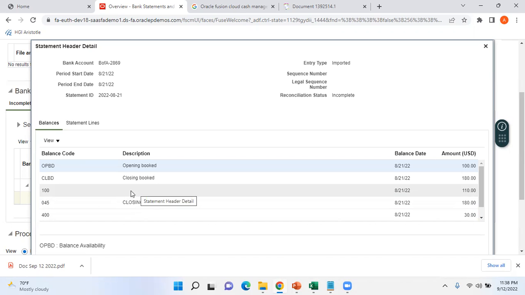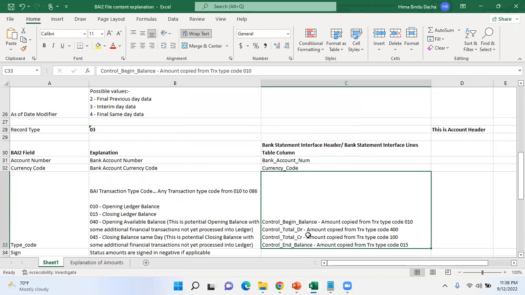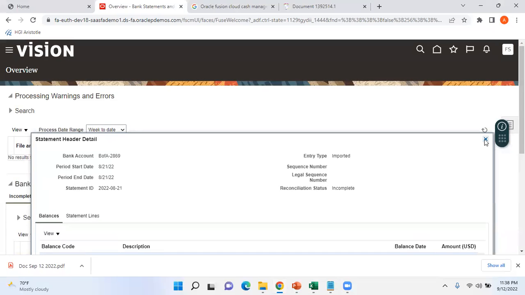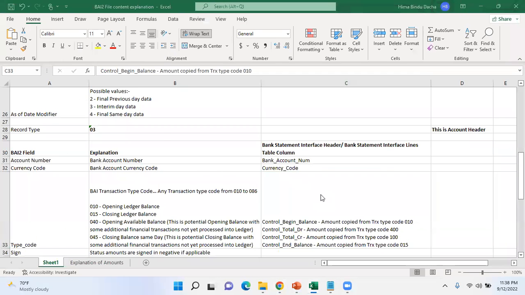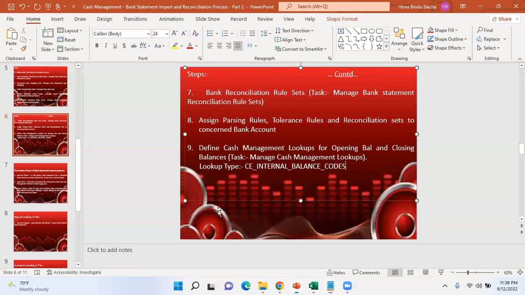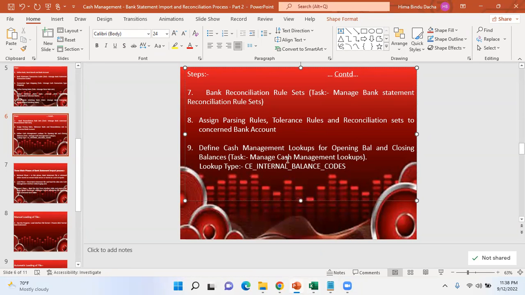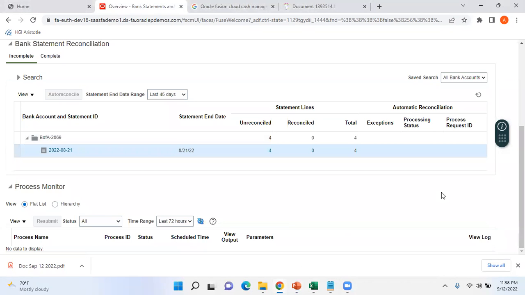And then once I come back to this particular screen, you'll be able to see that. Similarly, 400 is a control total debit. Then come back to the screen and you'll be able to see the descriptions for that. So that's the significance of your cash management lookups. Otherwise, again, it's not mandatory. So let me show you that. You need to go to the manage cash management lookups task.